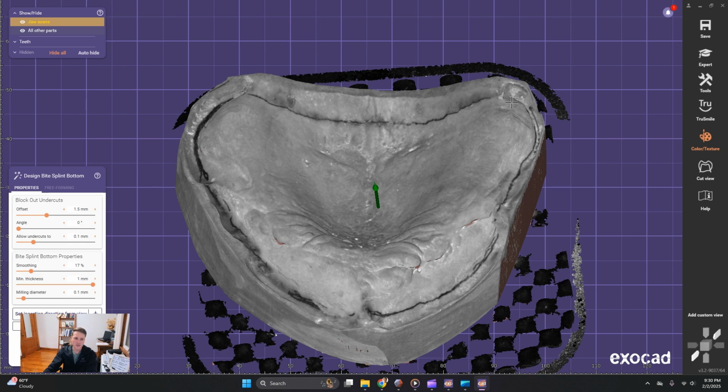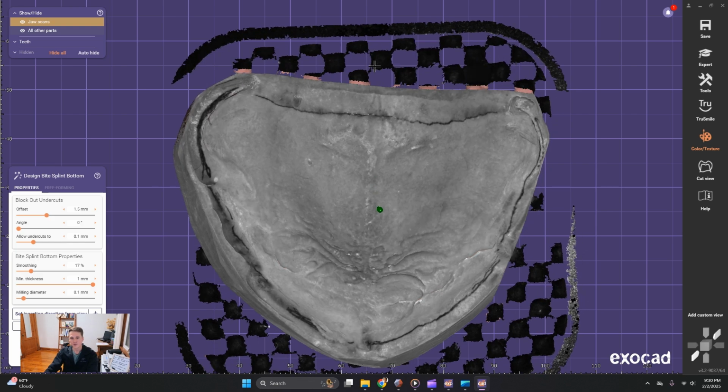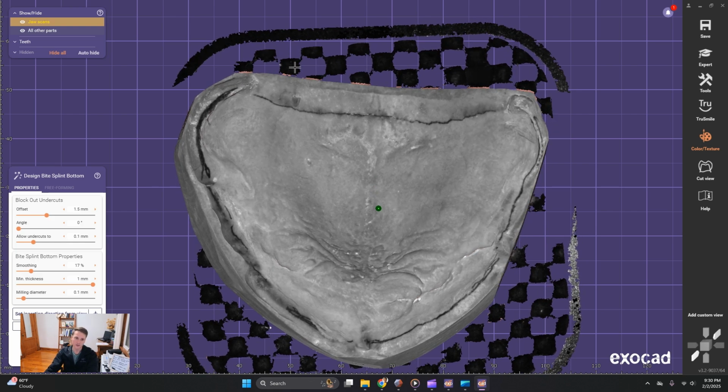For a custom tray, it's just holding our impression material. So we really don't care as much about the block out stage. We just need to make sure that for a custom tray, it's that 1.5. And for a base plate, it's going to be about 0.25 to 0.5, depending.